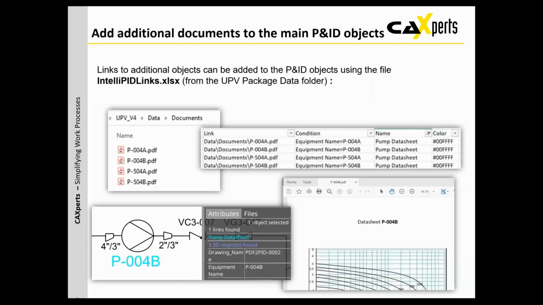Also, it is possible to add additional documents, for instance, data sheets. So you can keep them somewhere on your folder in a relative path to the data package, and then you can associate the PID objects or the 3D objects to such documents, and you will be able to use later on the link in UPV to open and display those documents.